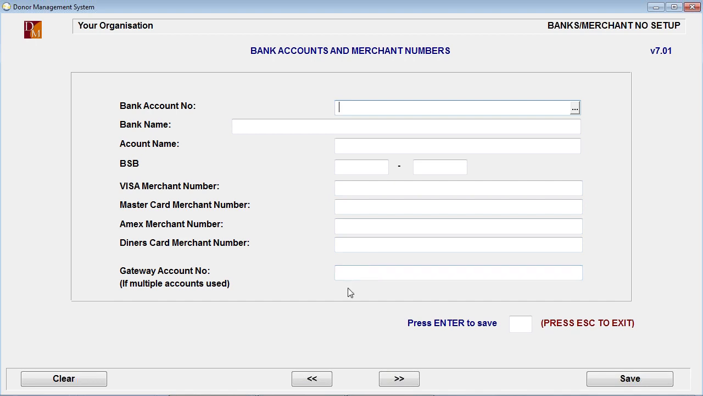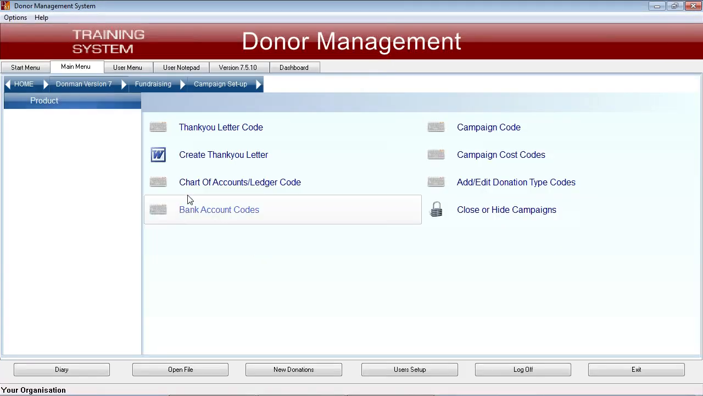Yeah, so it really depends on what you're using, and as you can see down the bottom, there's a gateway account number if I'm using multiple bank accounts. This part is something that we don't set up a whole lot, because once you set it up, unless you're changing banks or something like that, there's not a whole lot that needs to be done here. It's a one-off job.